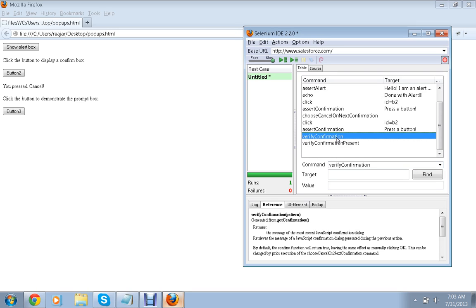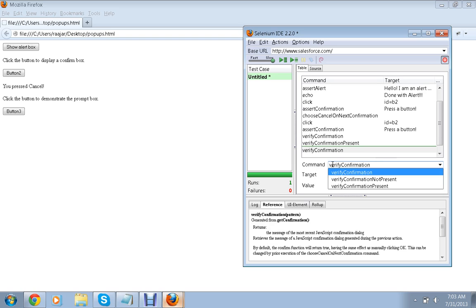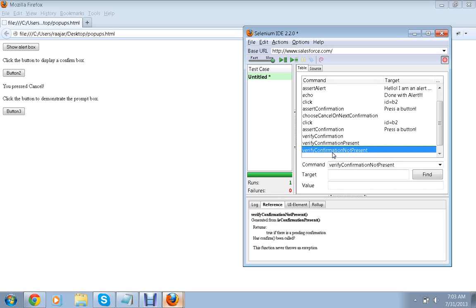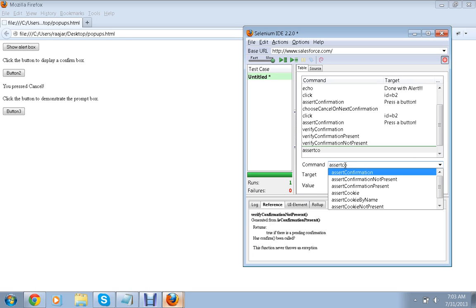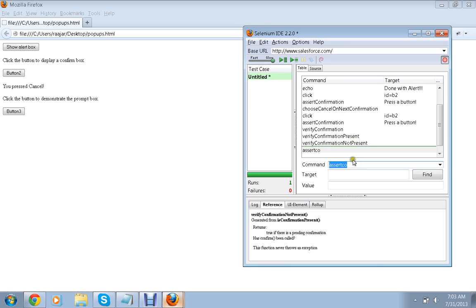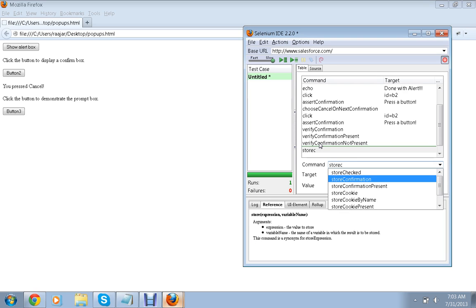Similarly, verify confirmation not present, and assert confirmation present and assert confirmation not present. I am not writing all these three commands because we can use this. And store confirmation and store confirmation present.